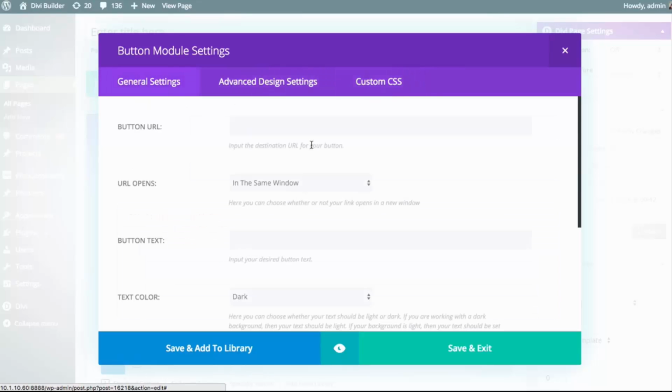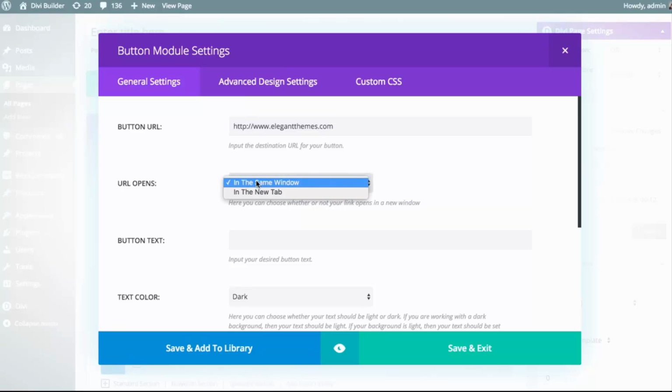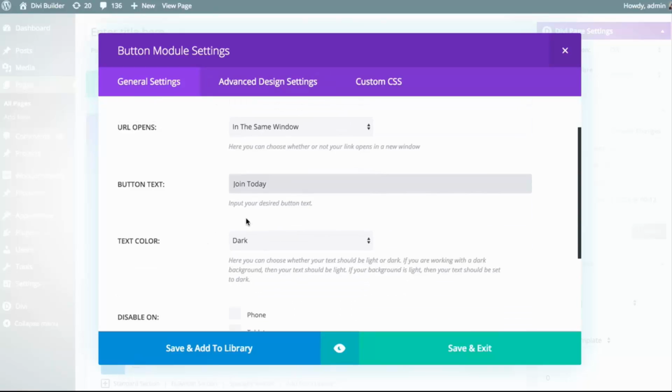So I'm going to head back to the General Settings tab and go over each of these basic settings in more detail. First up, we have the button URL, which is the URL that the visitor will be taken to when they click the button. So you're going to want to enter that destination URL here. Next, you can choose how that link is opened, either in a new tab or in the same window. And you can adjust the button text. So you might want to say something like join today, or click here, read more, that kind of stuff. So whatever you want your button to say, input that text.